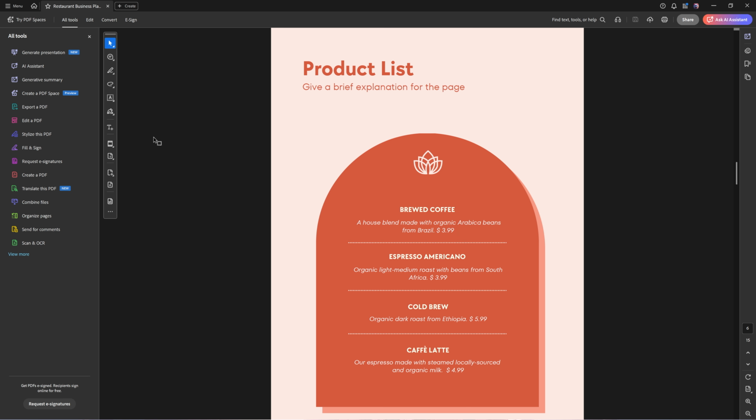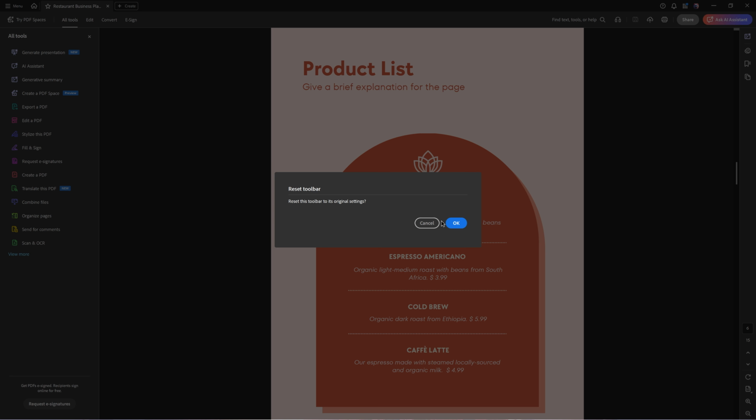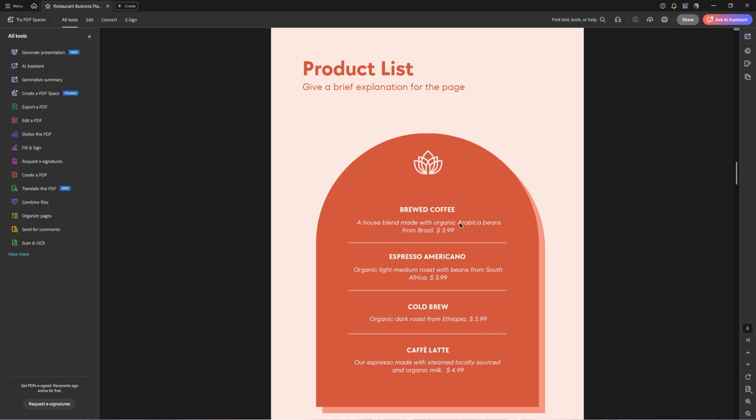So everything you use on a daily basis or you use frequently, you can add in this toolbar. If you want to reset it, you can now click these three dots and then choose reset toolbar, and then it will ask you if you want to have the original settings. You click OK, and now your toolbar has been reset. So that's how you can easily customize your quick action toolbar in Adobe Acrobat.